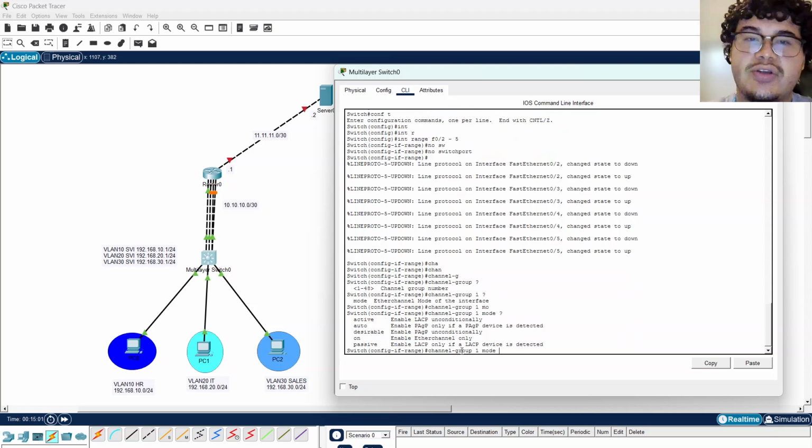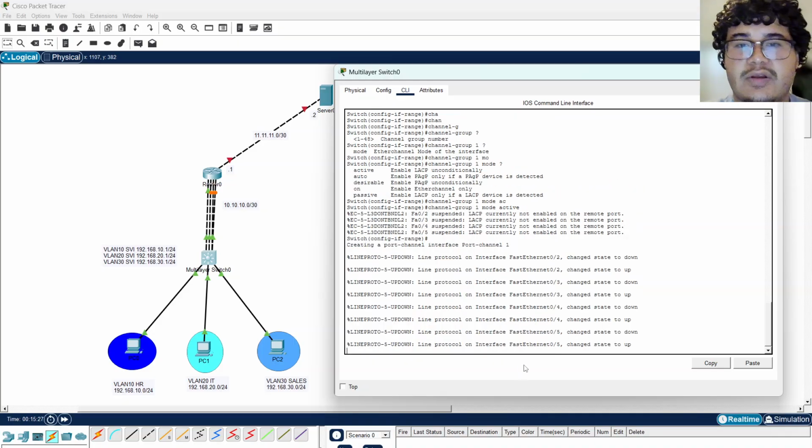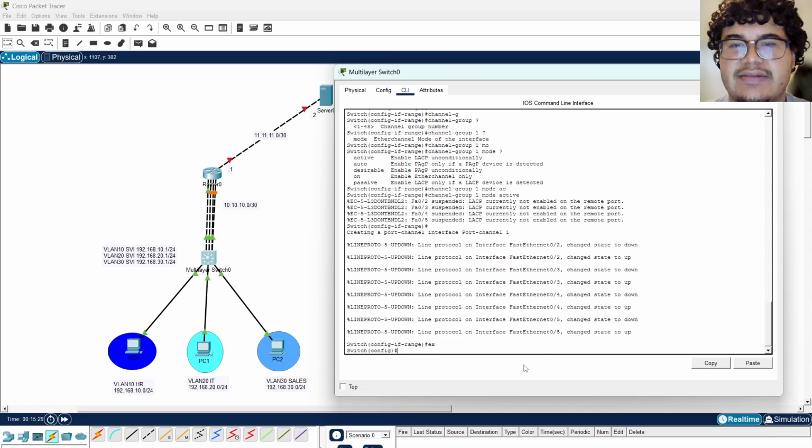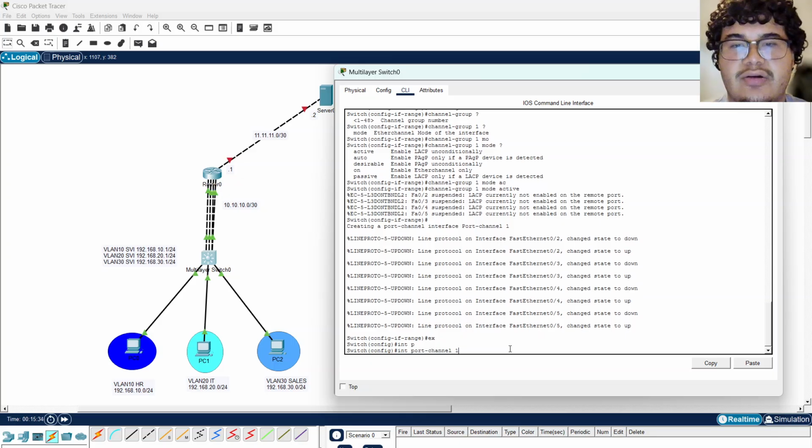And mode, let me show you. So active is LACP, auto is PAgP, and passive is LACP. LACP is typically the industry standard since it's not Cisco proprietary, it's vendor neutral, unlike PAgP, which is Cisco proprietary, which will only run on Cisco devices, right? So we'll do active, which means it's actively trying to form a port channel.